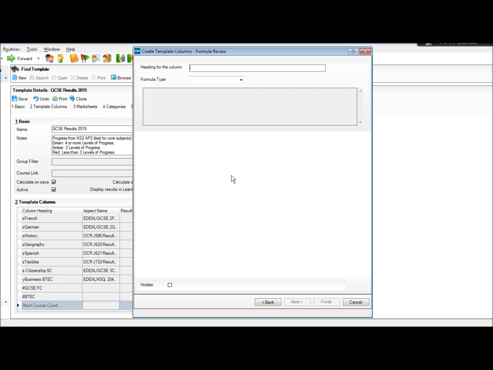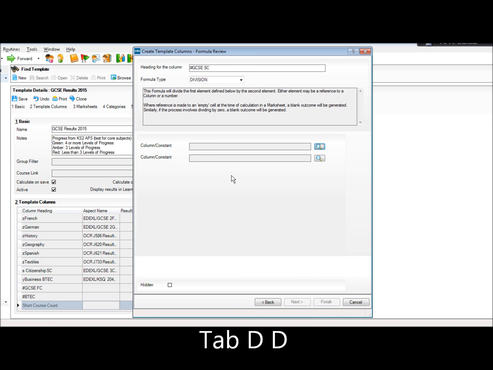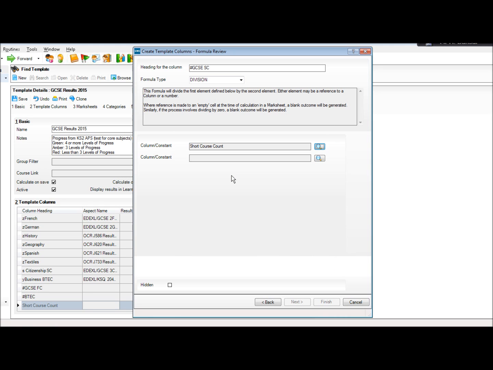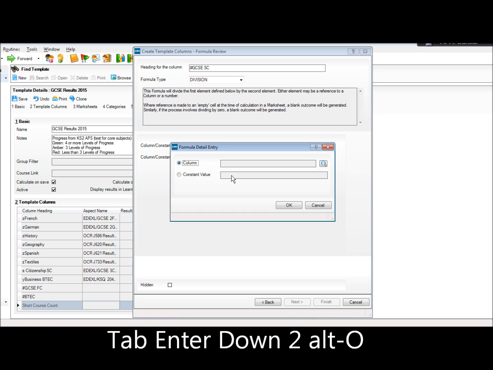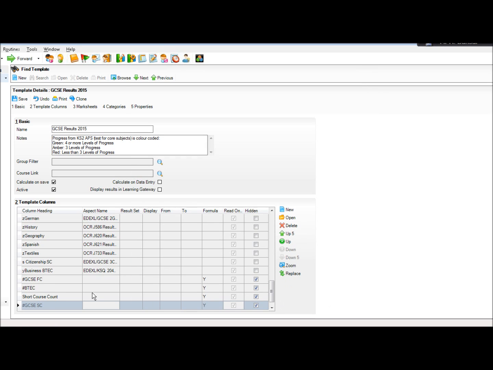So another column. SIMS is quite column intensive. You'll see this. This one, GCSE SC for short course, and this formula type division. Just hit D a couple of times to put up division. The column, our short course count, divided by the one below, constant value 2. So that's going to count up the number of short courses and then divide that number by 2, because obviously they only count for half. Also going to be hidden.